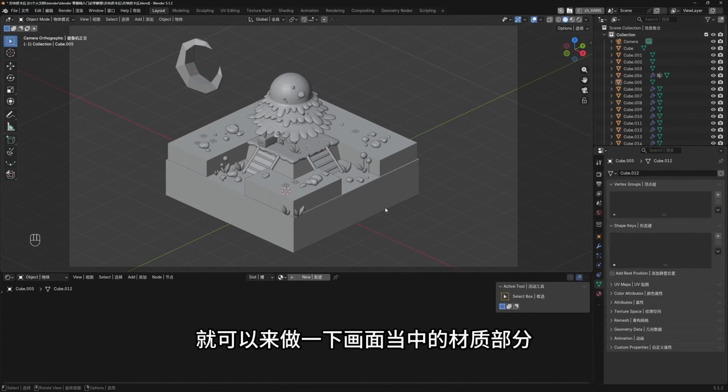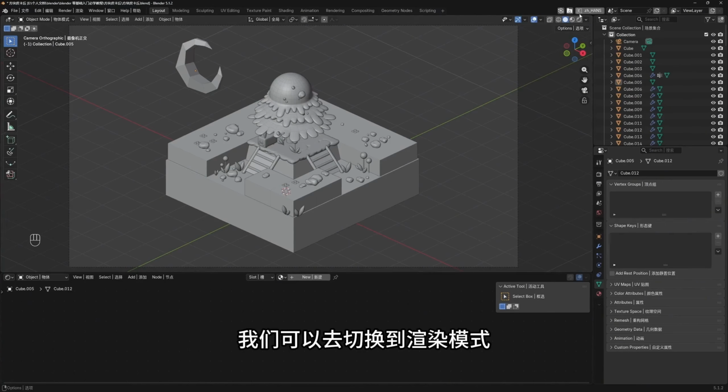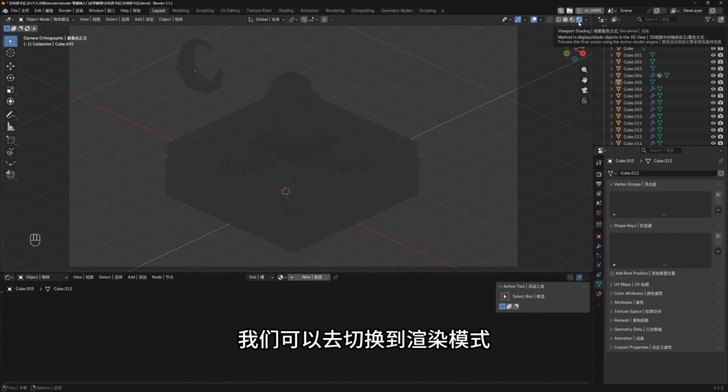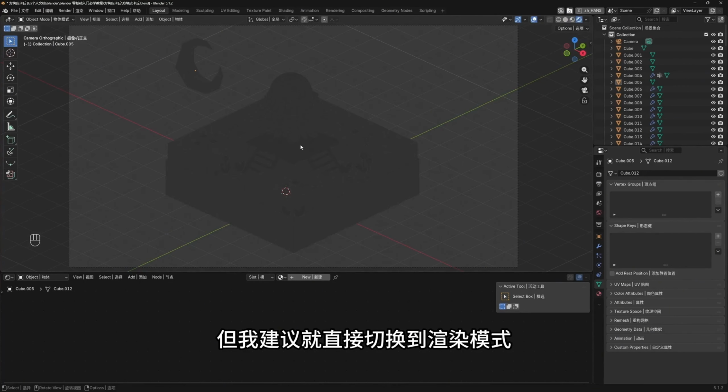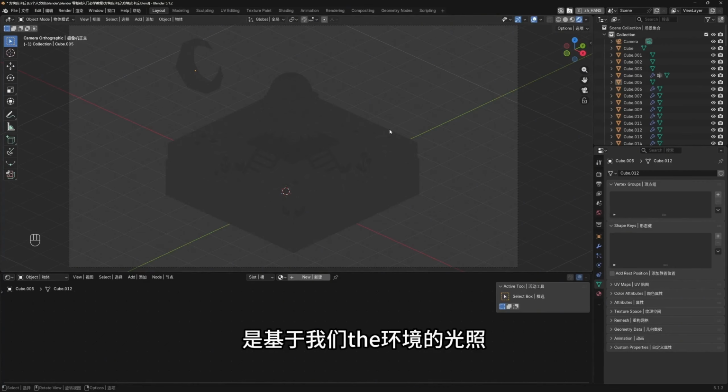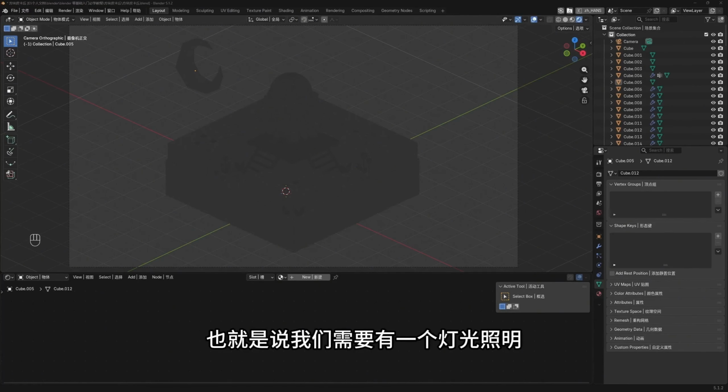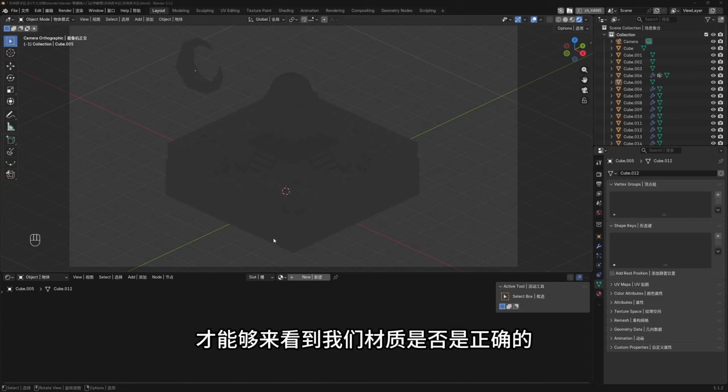You can do the material part of the screen. As for the material, we can switch to rendering mode. You can also switch to our material preview mode. But I recommend switching to rendering mode, because many material effects are based on the lighting of our environment. In other words, we need to have a light. Only then can we see whether our material is correct.